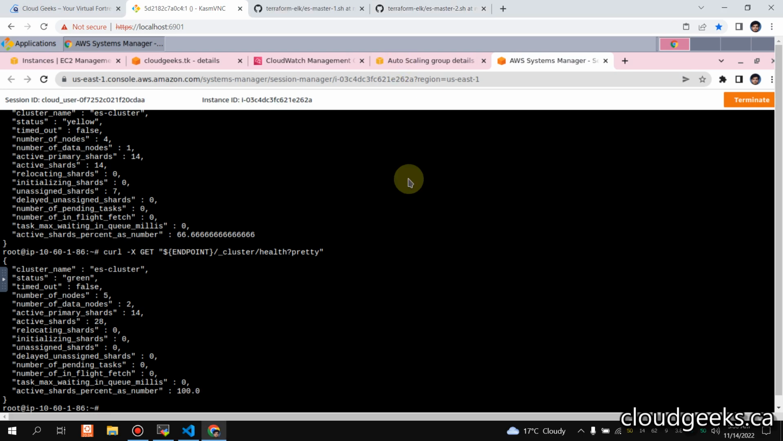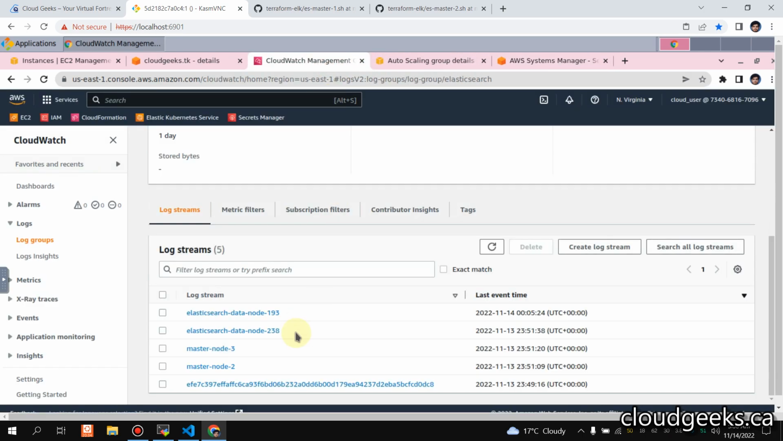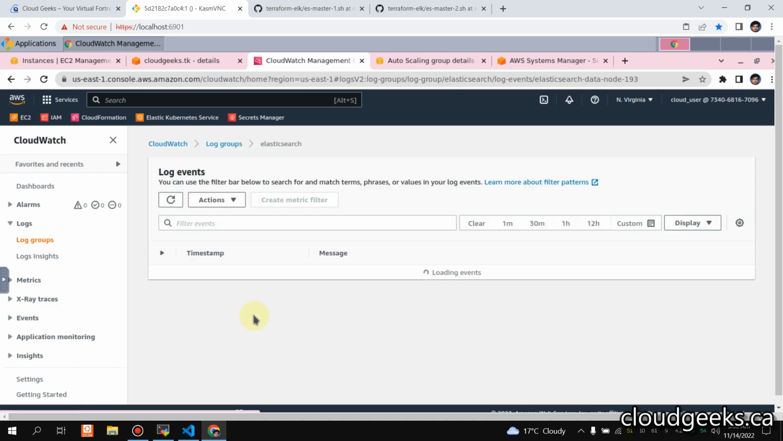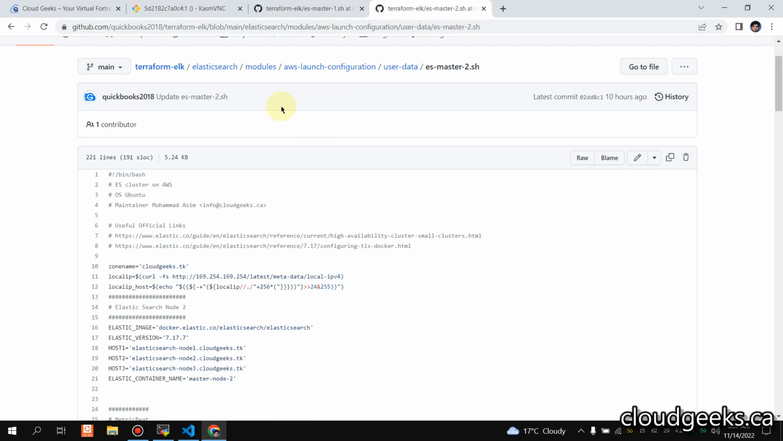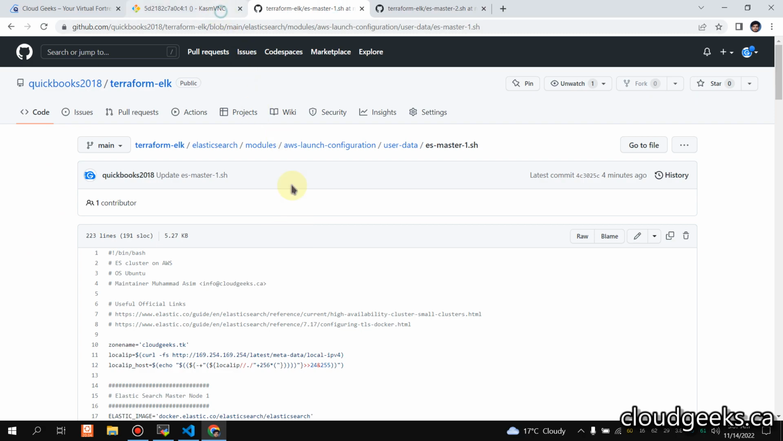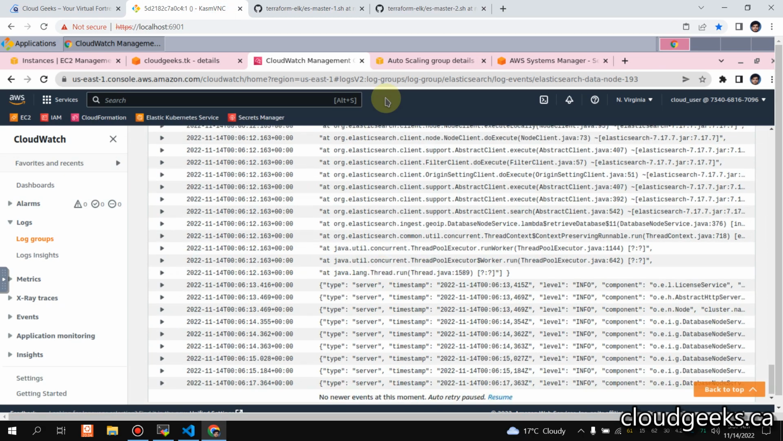So guys, this node has actually joined our cluster. You see the status of the cluster is green. The number of data nodes is now 2. And you see that automatically the IP address of the new data node has joined, and the log stream has been automatically created. The logs are now available and you can see the logs regarding that.